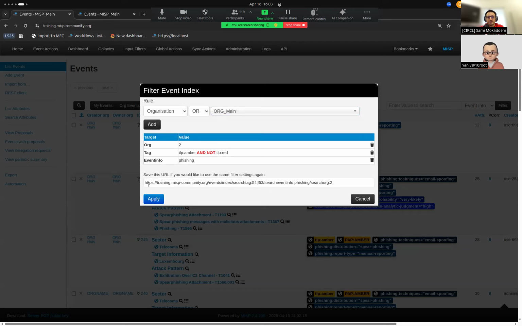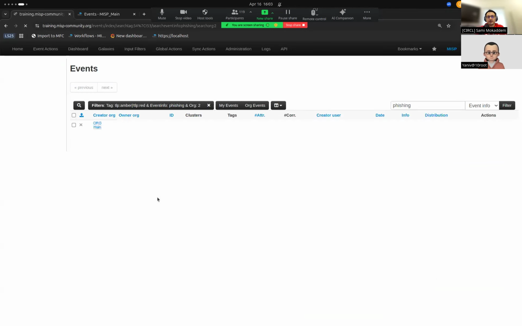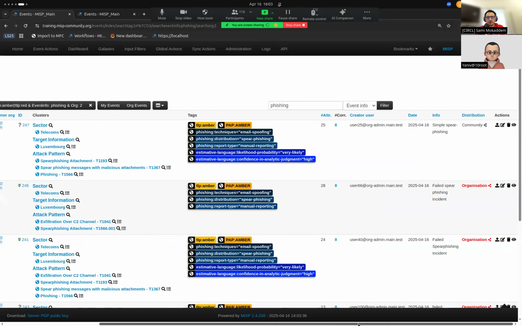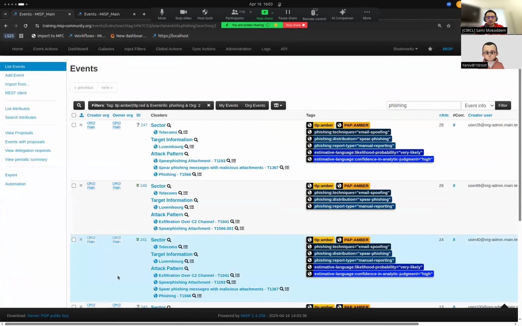Once you have that, you can see that you have this URL that is created. You can bookmark it or whatever, but you can also click on apply and it will filter the index based on that. You can see that there is an active filter in place right next to the magnifying glass, and it provides you a quick summary of all the filtering rules that are active. Right. So that's how you search for events.